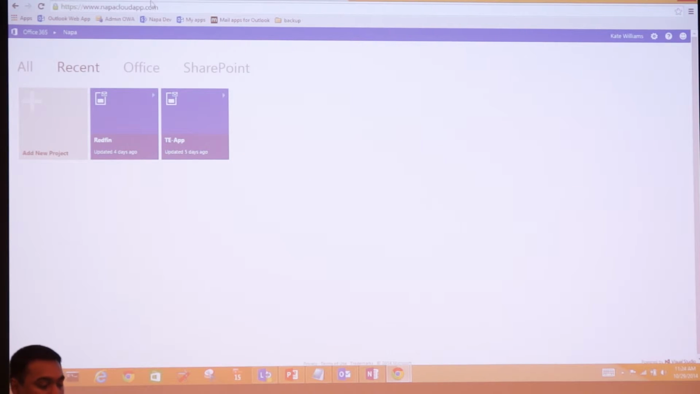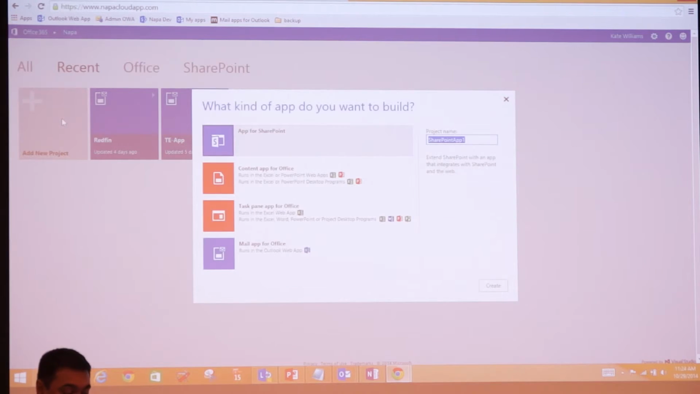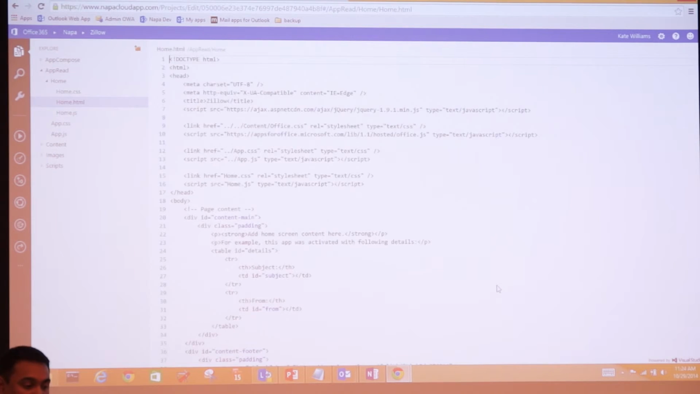So there's this tool called Napa. It comes with every Office 365 subscription as a customer, and you just have to enable it. It's a web-based development tool, and you can build apps for SharePoint, for Excel, PowerPoint. In this case, of course, we're interested in the mail app, and I'm going to call it Zillow. And it's going to create some boilerplate code and so forth.